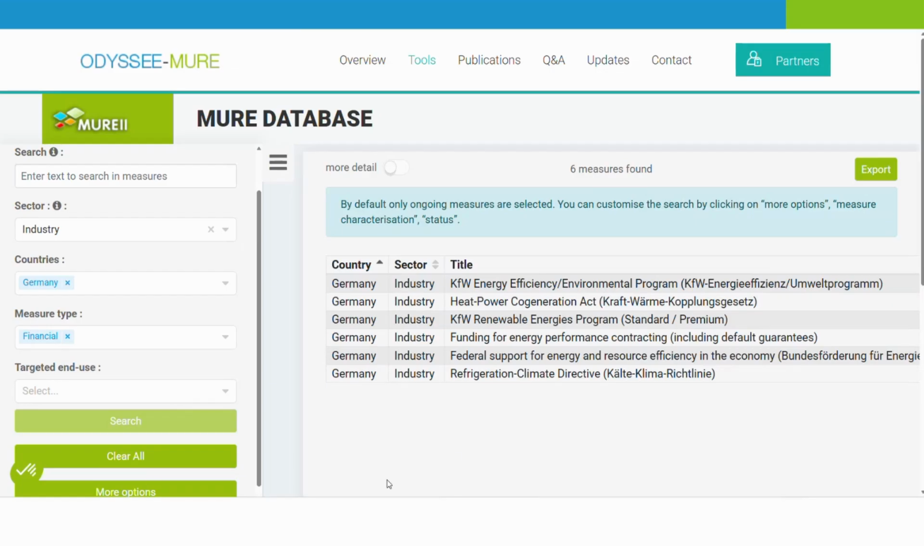After applying filters, you can export the list of matching measures by clicking on the Export button in the top right corner. This generates an Excel file that includes general information on each measure. If we now click on a specific policy, we can access more detailed information. Let's have a closer look at the first measure, the KfW Energy Efficiency Environmental Program.